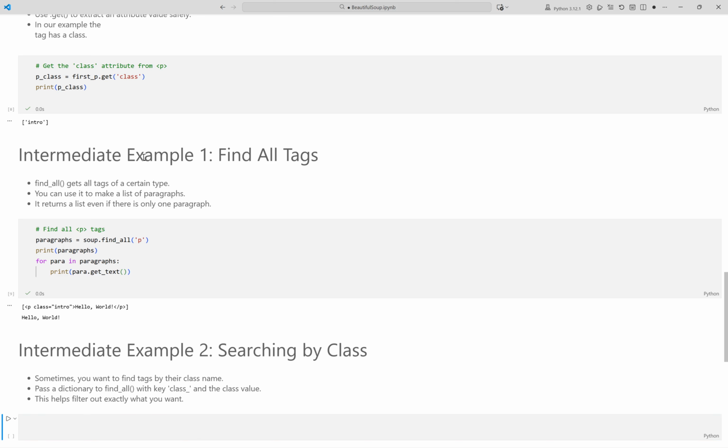This finds all paragraphs with a class of intro. This prints the result.